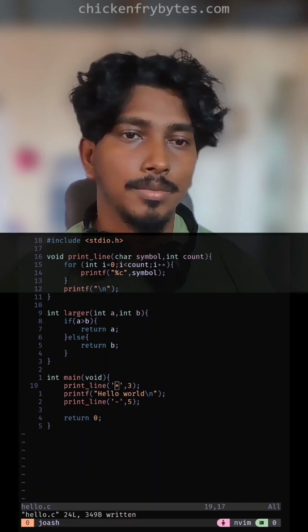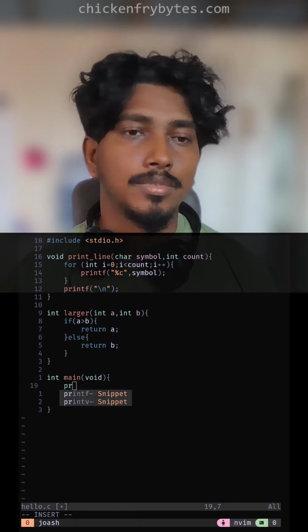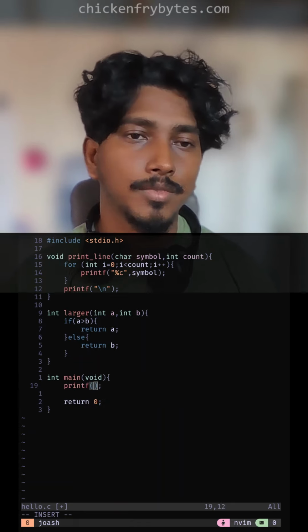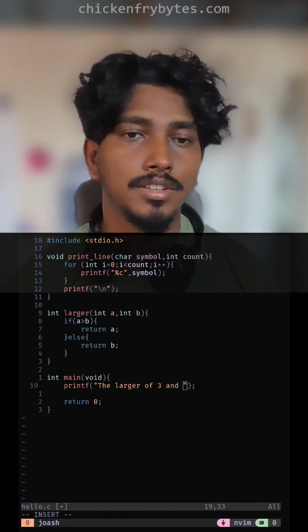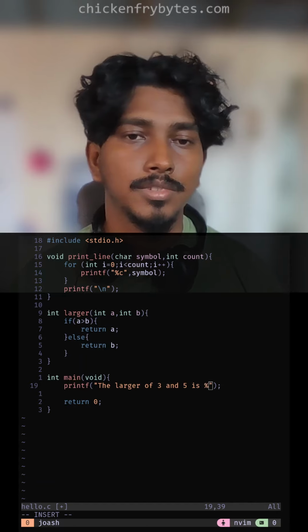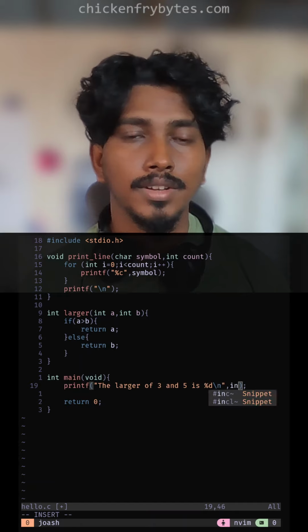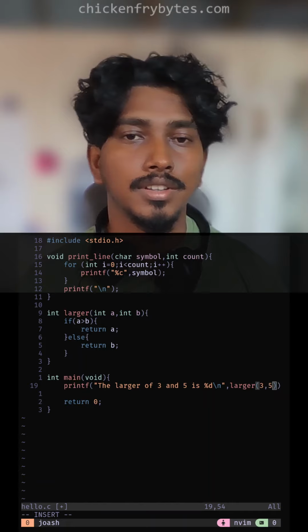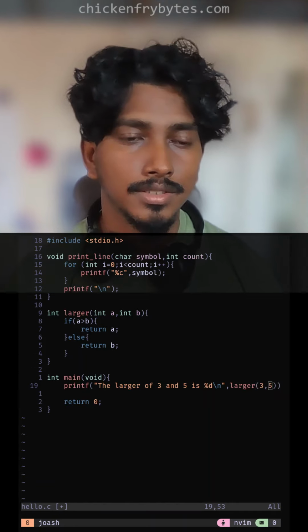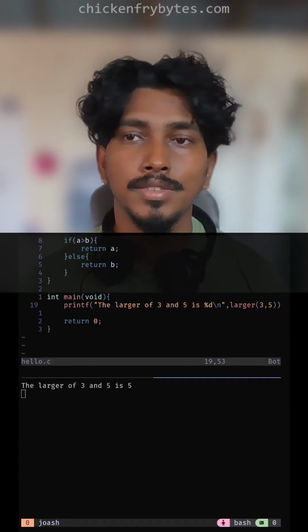And then we can change this print f, so we'll say the larger of 3 and 5 is %d, because we would expect it to be swapped out for an integer, right? And then we call our larger function and we can pass in 3 and 5 into it. So saving it and then running. See, the larger of 3 and 5 is 5.